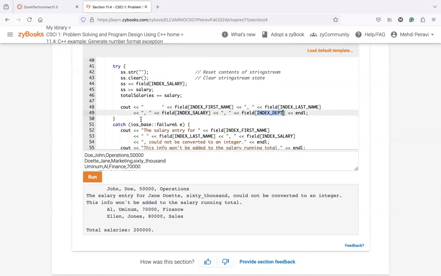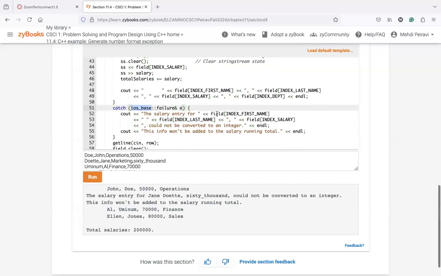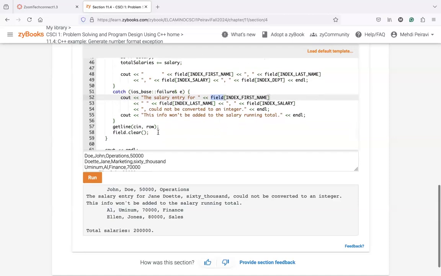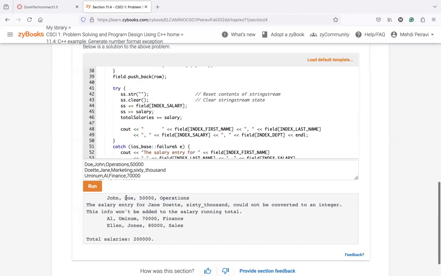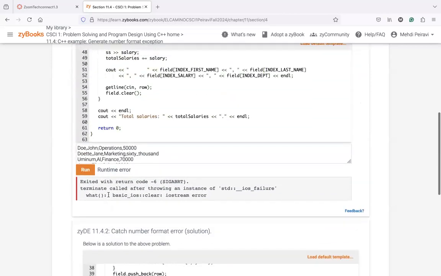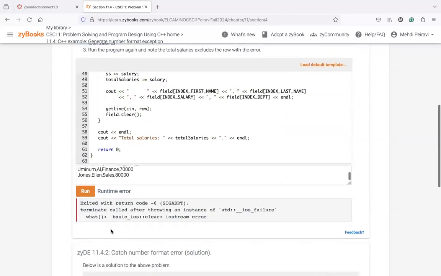In the catch block, we have ios_base::failure &ex. We're trying this code. If something goes wrong, we go to the catch block. In the catch block, we display the field index first name, index last name, and index salary. Then we have a getline to get another line, and then we call the clear function on the field. If we run this program, you can see that with this try-catch block, when we have John Doe, 5,000, operations, it takes the data and processes it.